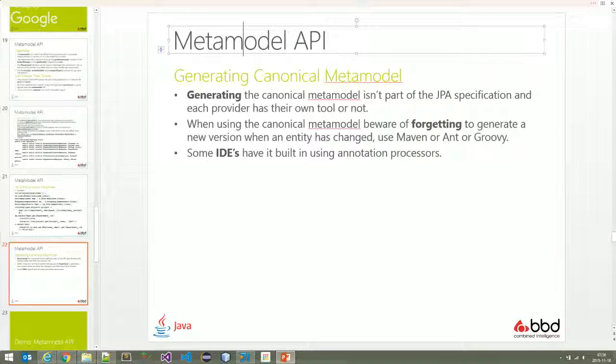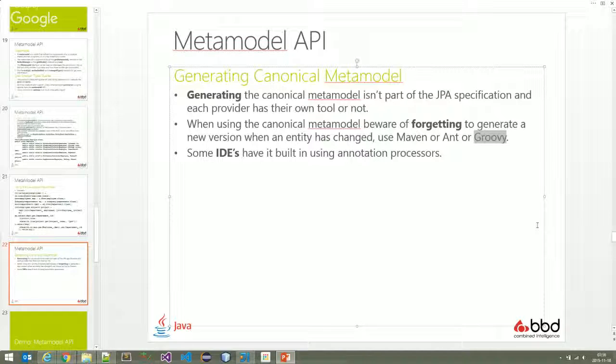Gradle. Using Groovy. Yeah, Gradle uses Groovy. Gradle. There you go. That's what happens when you add things in the morning before.